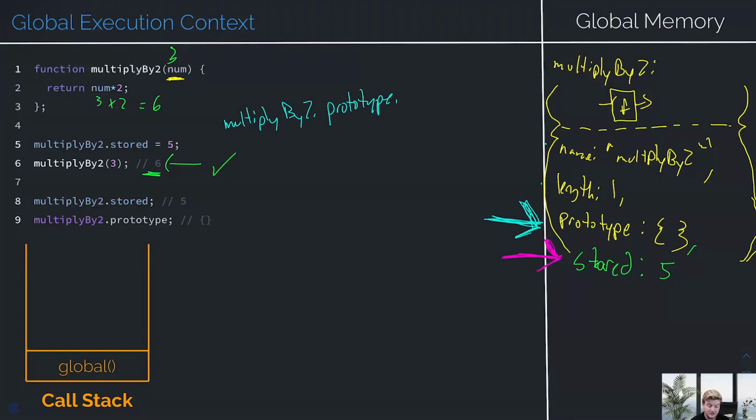Yeah, 100%. You're totally right. So multiply by 2 dot prototype dot. Would we have to create another property name in order to assign the 5 value to it? Well, what do we want to call that key? What do we want to call that property? Oh, stored. Perhaps. Okay, so multiply by 2 dot prototype dot stored equals 5.